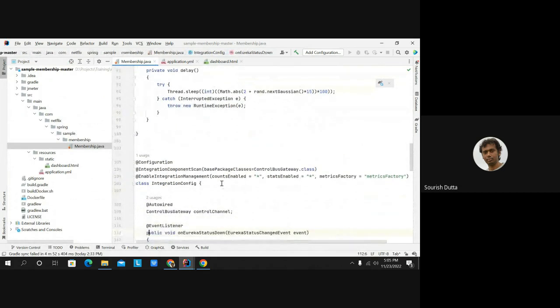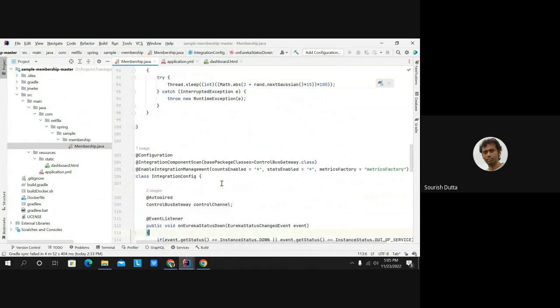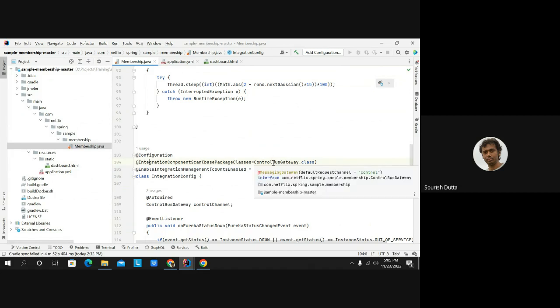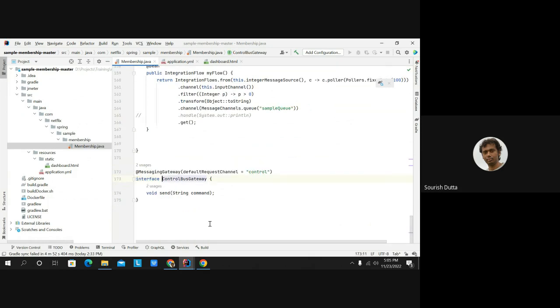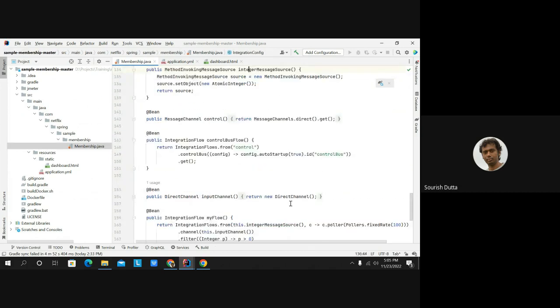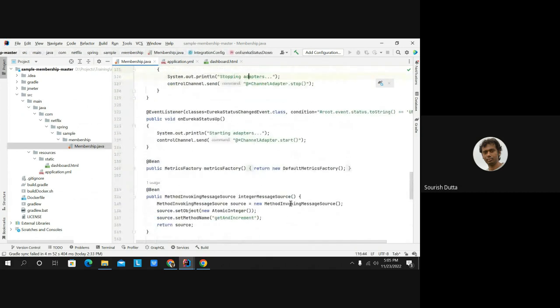So here you have just another configuration. Okay, so here you have an integration component scan. You are just using the base control gateway service, which is coming from the sample membership. Okay, so this is a messaging gateway, and it has a send method. The default request channel is a control channel for now. Now out here, what is it doing?